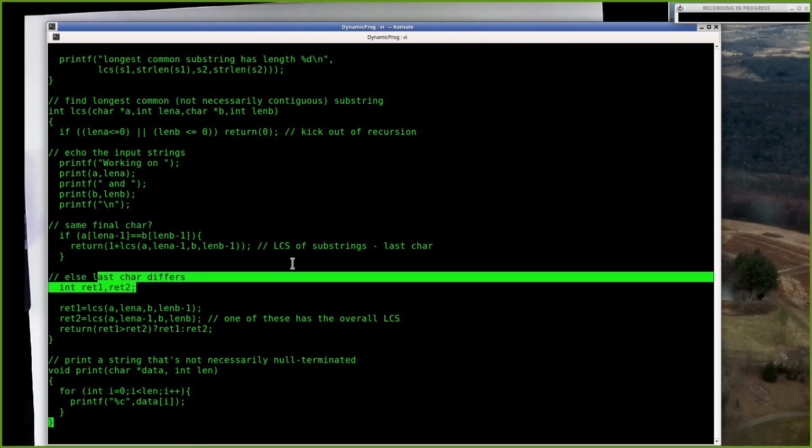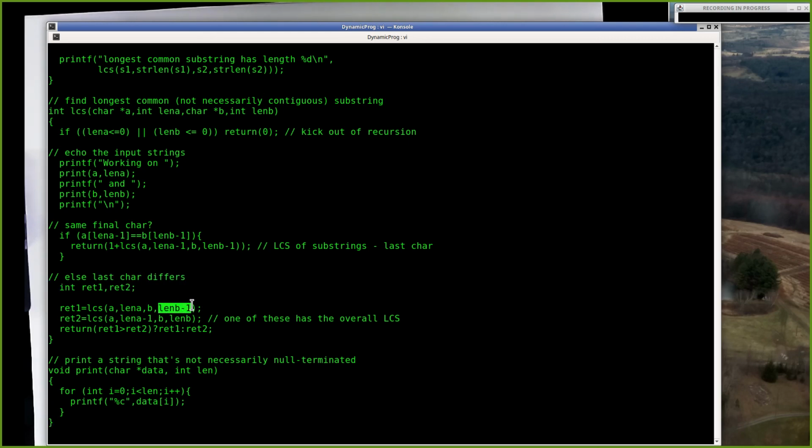Otherwise, the last characters differ, so I'll call LCS twice. I'll call it with A and truncated B, and I'll call it with truncated A and original B, and I'll save those two values. I'll return whichever one is larger. And then this is just my print function, so I can print out these strings, because I don't necessarily have null terminators on these strings. So I'm going to print out based on the length.